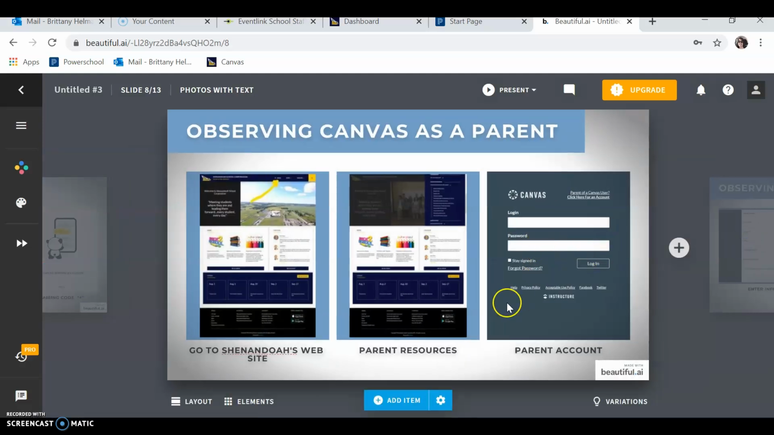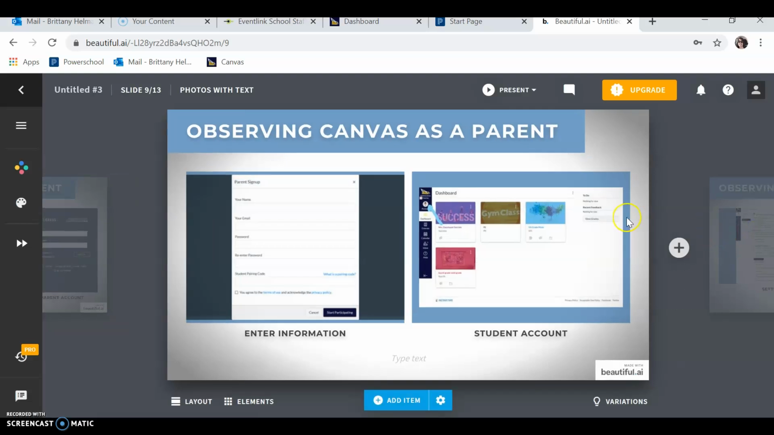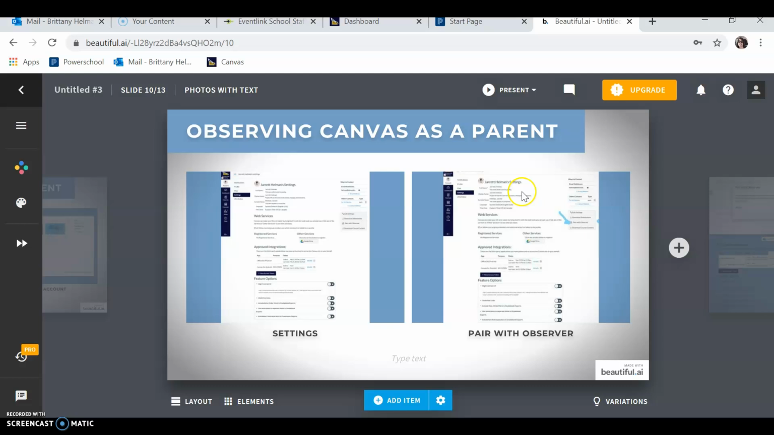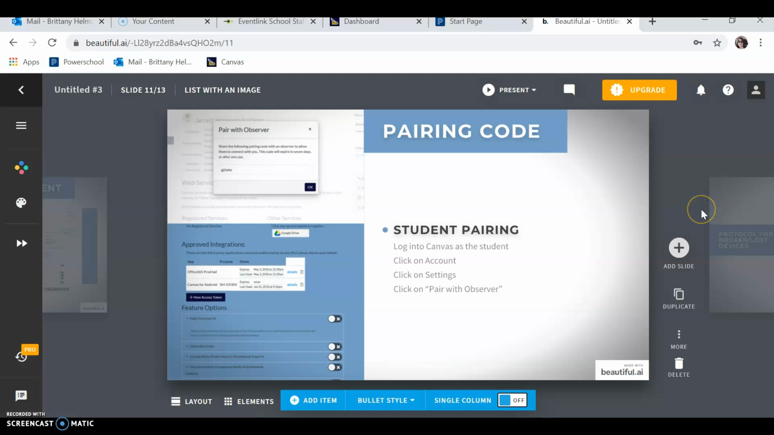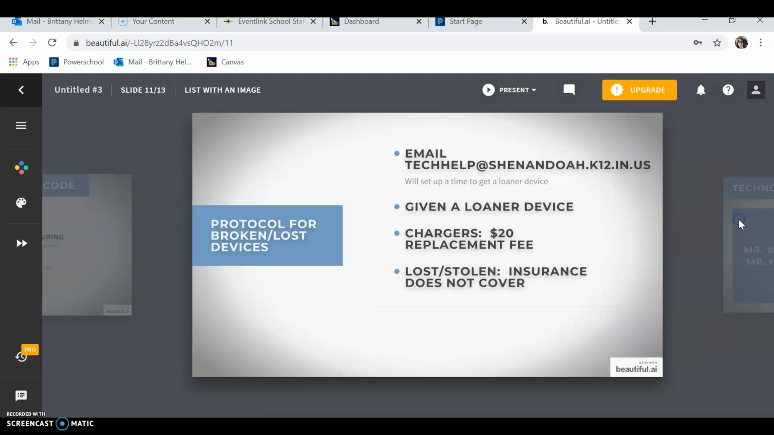Now, the benefits of observing your student in Canvas is you can keep track of their e-learning. You can make sure that they are progressing on their e-learning. You can look at everything in their class. The only thing that you cannot do as a parent is you cannot submit anything to the classes. Again, if you have any questions, please call the school.